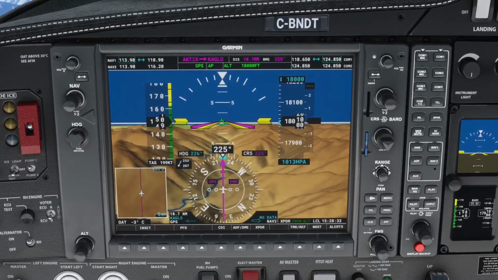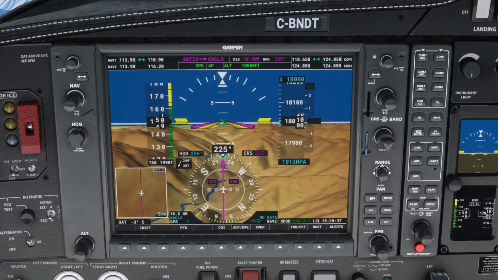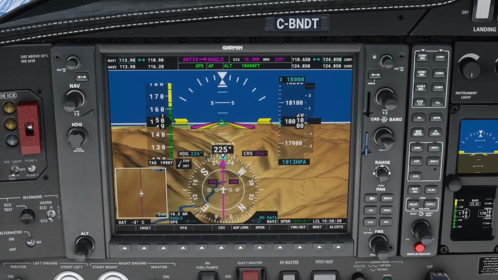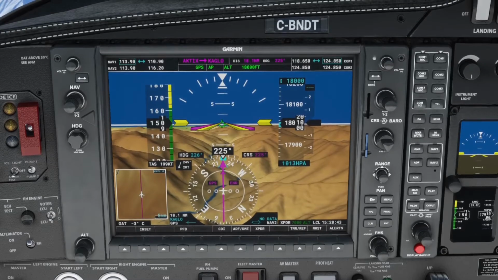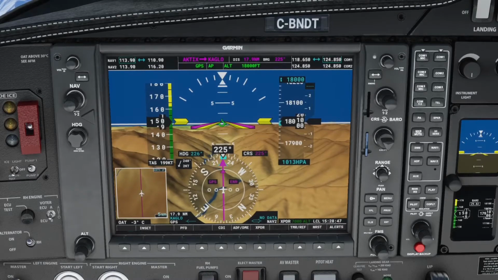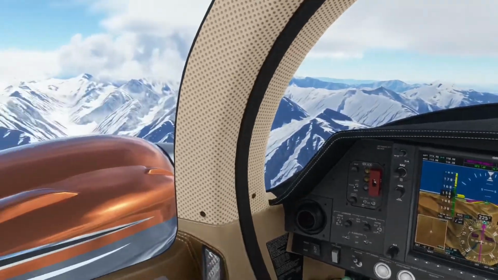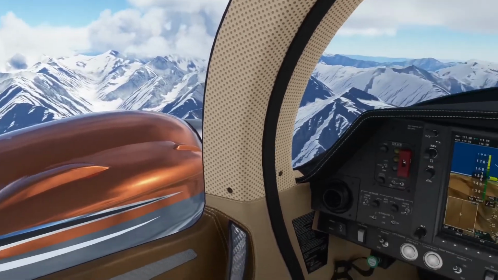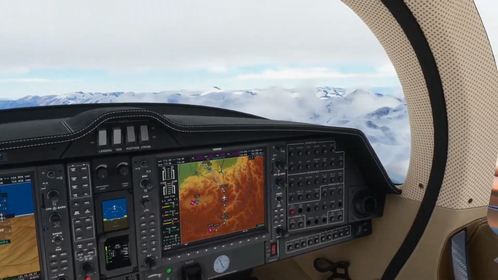Right now it's 2-knot winds, which is great for being at this altitude on top of the mountains. Means no turbulence really at all. I remember when we came in here, it was pretty bumpy, so it's nice to have that as well. So we're really lucking out with the weather today, and hopefully it continues. That looks good for now.